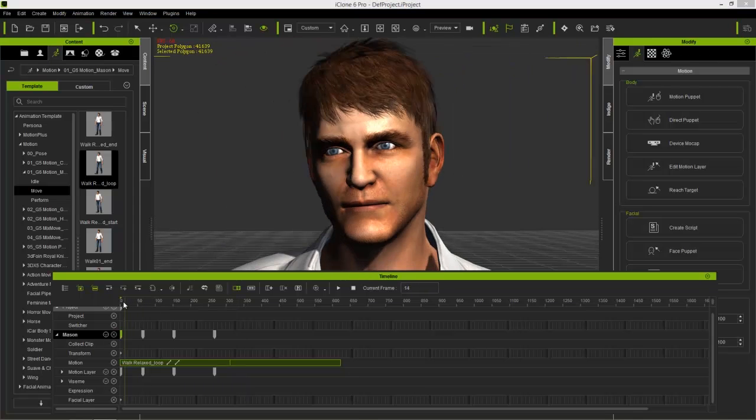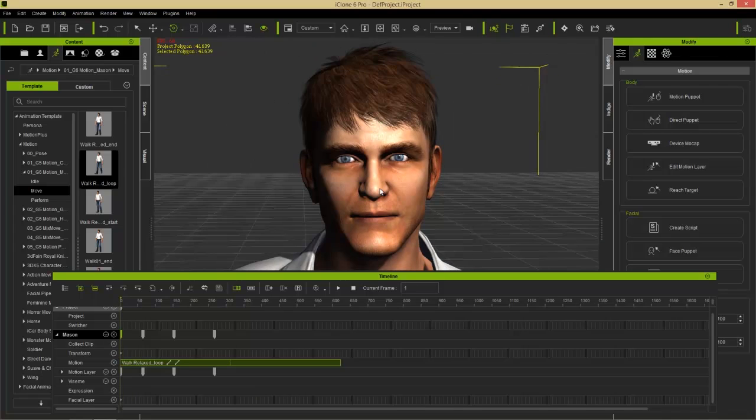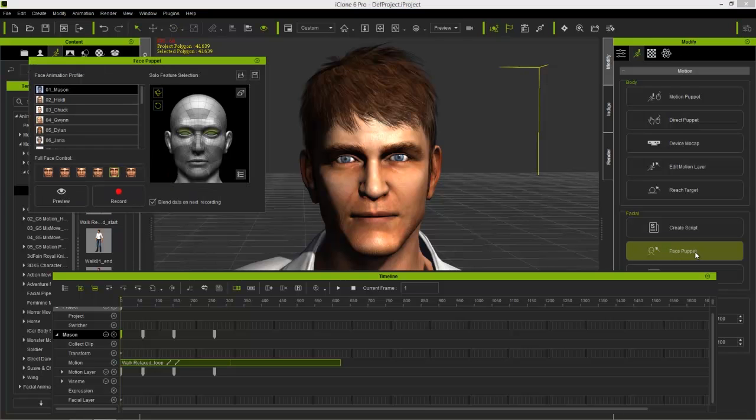So let's go ahead back to frame 0. And the first thing I'm going to do is add some expression to Mason's face since he looks a little bit blasé right now. Let's go to the facial puppet tool on the right here. This is where you create your facial expressions. So if I go to Mason, you can see Mason has a number of different profiles here. There's an angry one right here.